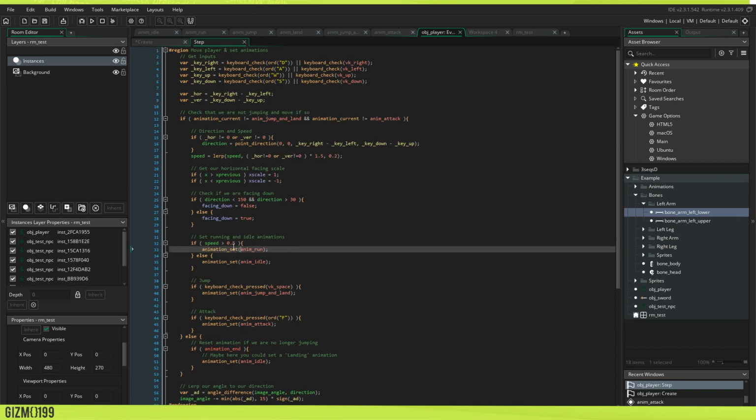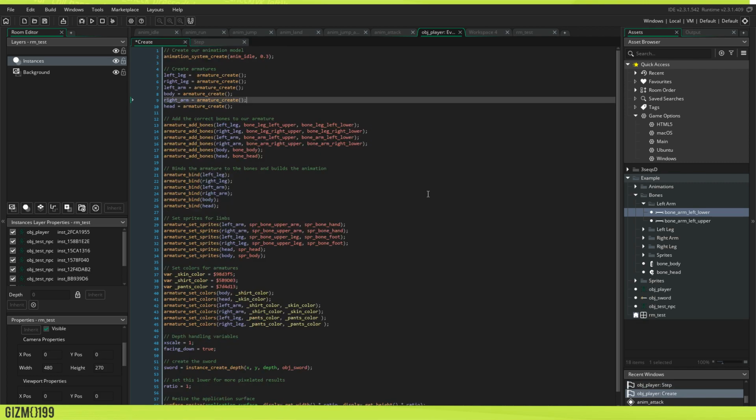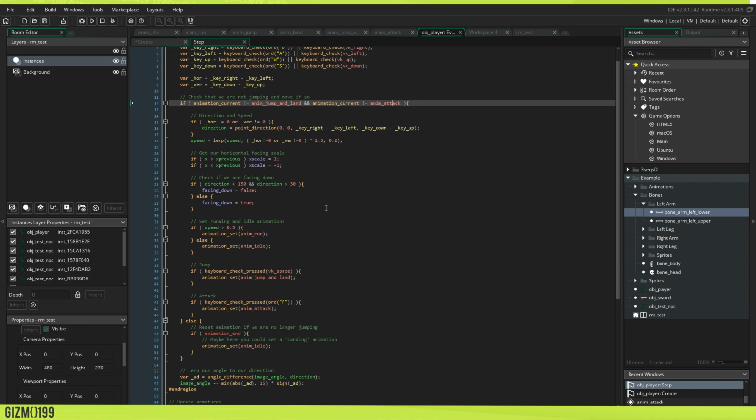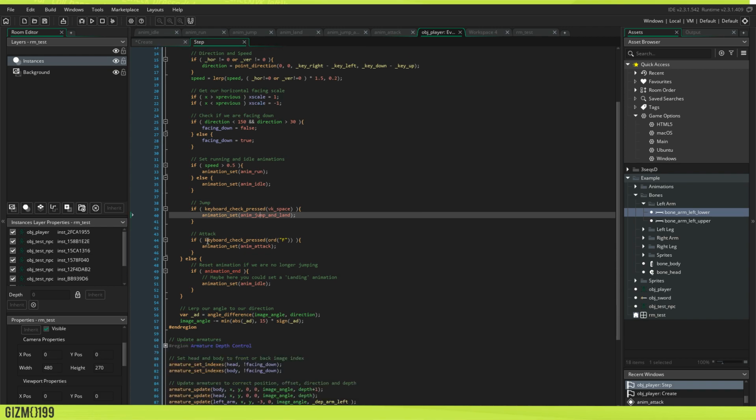So if speed's greater than 0.5, we're running. If not, we're idling. And this is also, for some reason, GameMaker right now is showing this as a function because it was a function, but I got rid of it and now it's a macro. But animation current is a macro that'll just return whatever animation you're currently running in the system. So if it's not the jump and land and it's not attack, then we know that we're moving around. We're all free. If we press space, then just set the animation to that, and it'll start doing its thing.